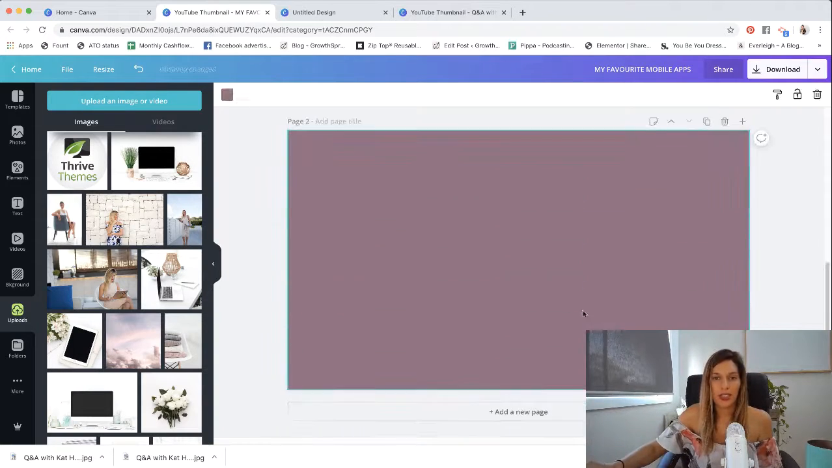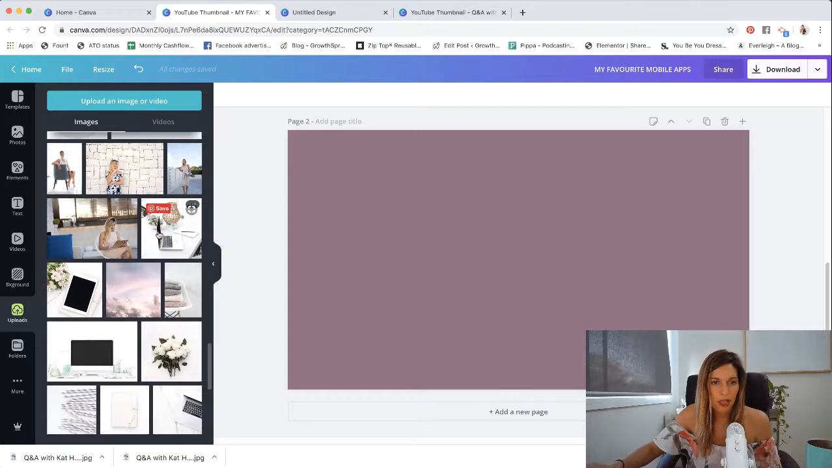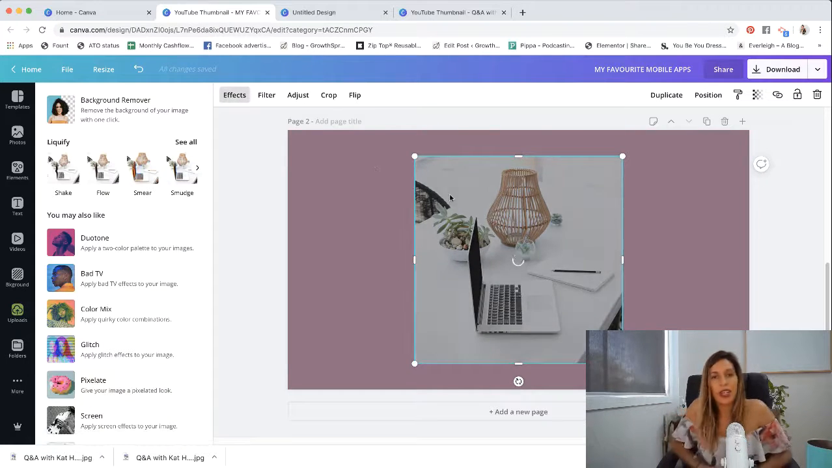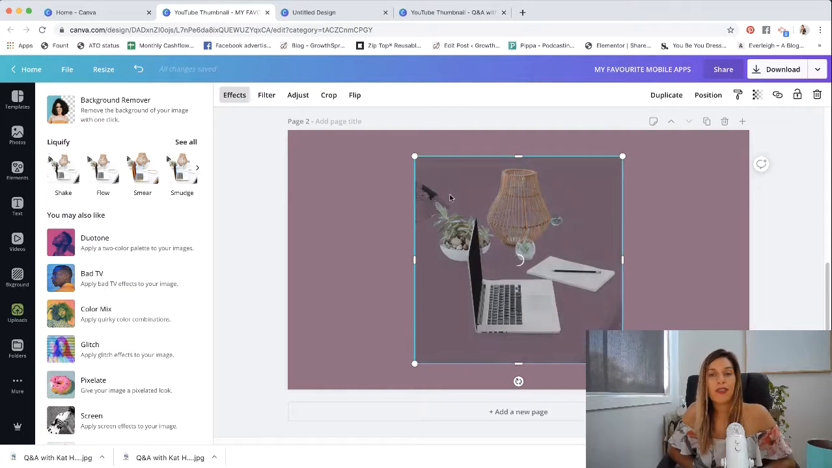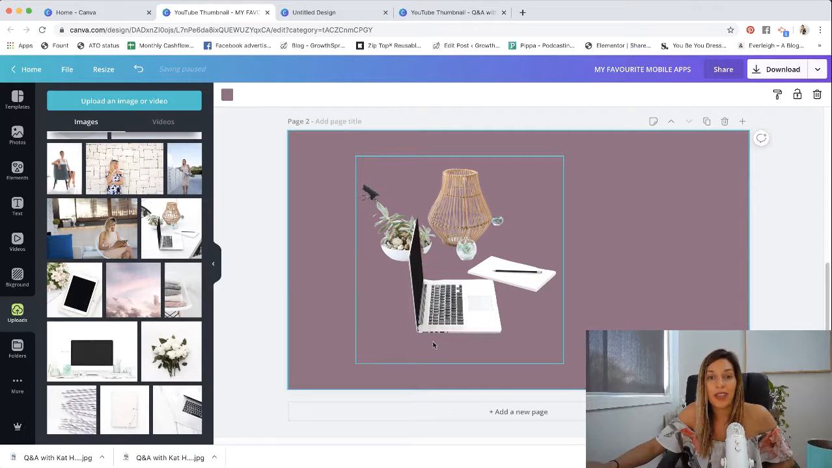So actually, let's just do this. Let's just test it with some other image. Why don't we try this one? Okay, so let's go to effects and background remover. I'm hoping that laptop is what they end up showing. I've only tried it with people. So, okay, there you go. It removes the background and it left the elements. So that gives you an idea of what it might do.